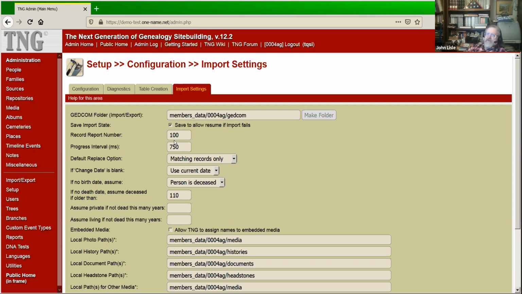What I hate seeing in a tree somewhere is someone who's obviously 400 years old and listed as living, because someone hasn't gone to the effort to do anything to make them deceased.